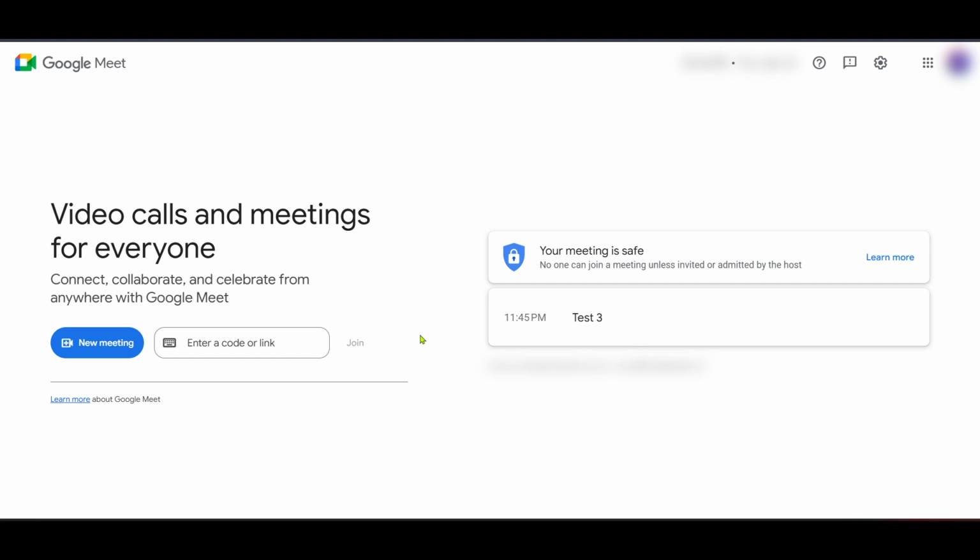You can do this on any web browser by typing in meet.google.com. Once there, you should see a friendly interface that welcomes you to the Google Meet platform. If you're not already signed into your Google account, it might prompt you to do so at this stage. Make sure you're logged in so you can proceed without any hiccups.